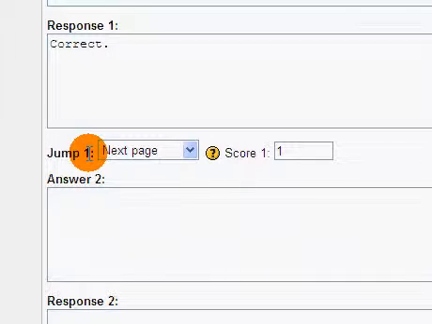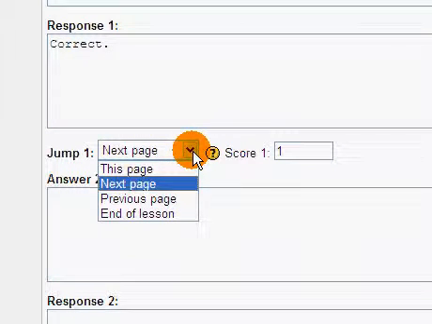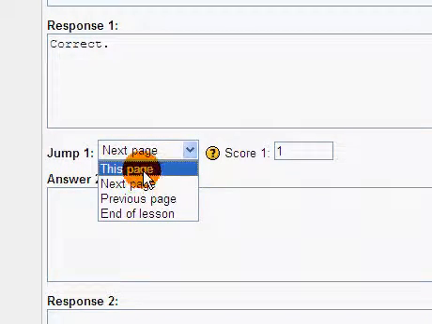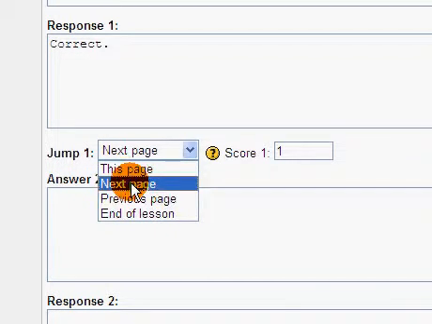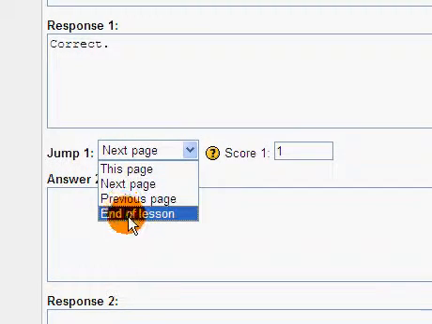Okay, if I had another page and I titled it "What's my favorite car?", well, that would appear down here as "What's my favorite car?" And if I clicked on it and you answered this question correctly, it would then take you to that question. But also, if you know that's the next page in the sequence, you just leave it on next page, and that's what would happen as well.